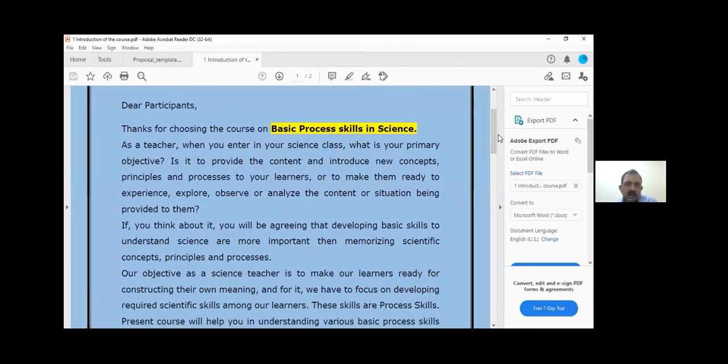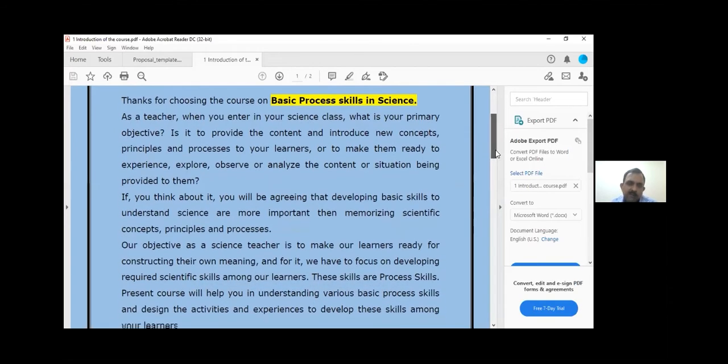Dear participants, thanks for choosing the course Basic Process Skills in Science. As a teacher, when you enter your science class, what is your primary objective? Is it to provide the content or introduce a new concept or principles or processes to your learners, or to make them ready to experience, explore, observe, and analyze the content or the situation being provided to them? If you think about it, you will agree that whenever you write anything to your learners, write in a talkative language.